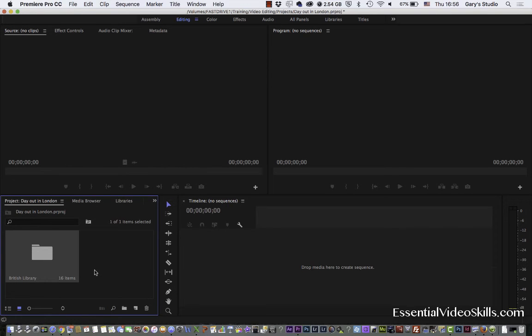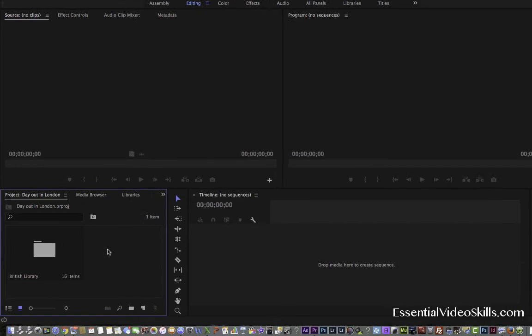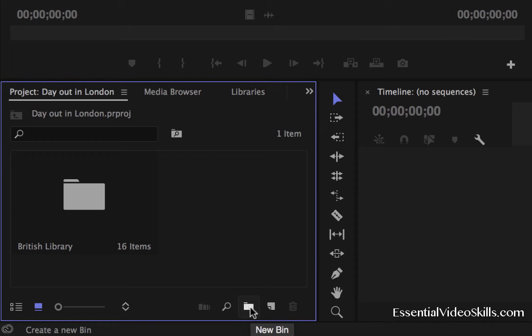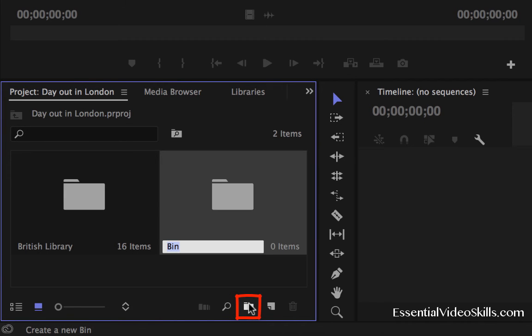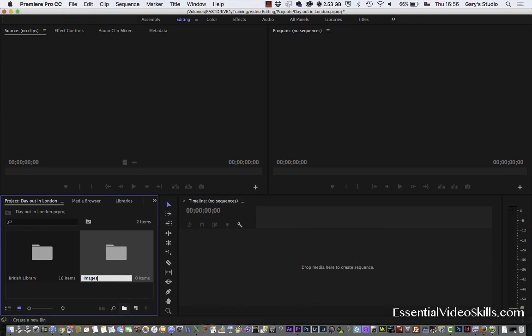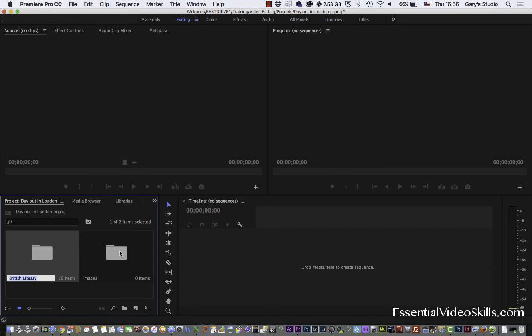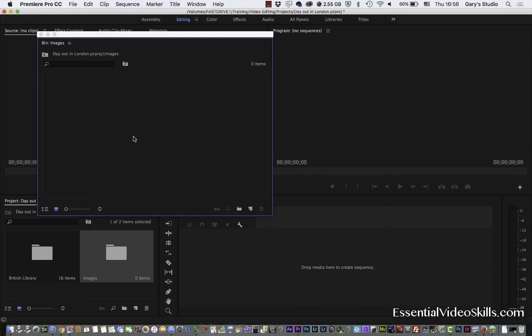So that's my one bin, and that's my video one, and it tells me I've got 16 items in there. I've got some images as well that I might want to add in. So what I'm going to do is, rather than go through the menu, down at the bottom here it says new bin, and if I click on that, it just pops one in. So it's something that you do often. Sorry, I said images, didn't I? So I'm going to choose images, and when I now double click on it, you'll see there's nothing in there.